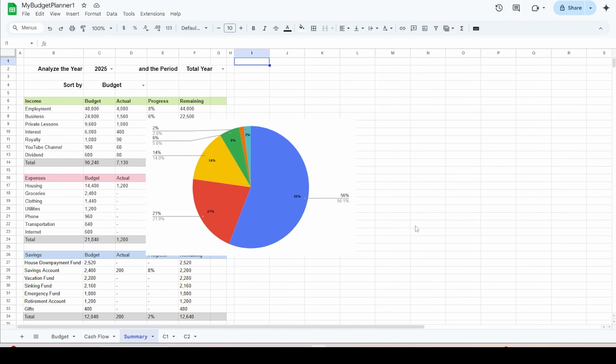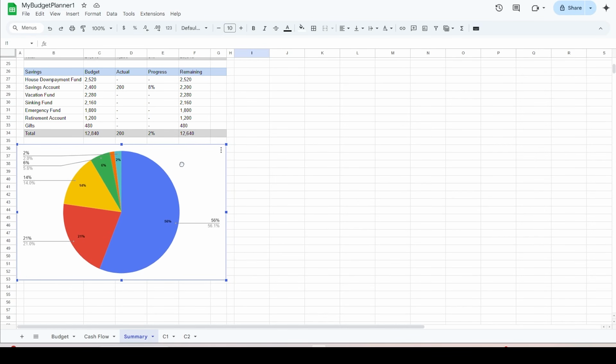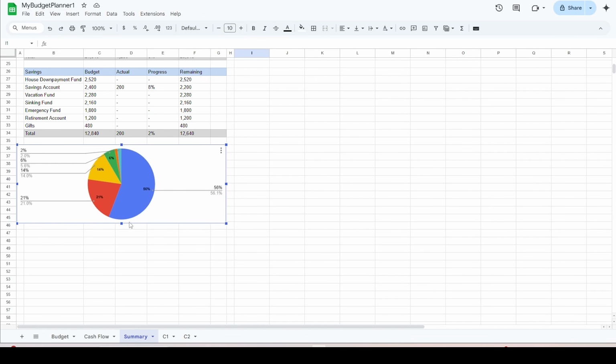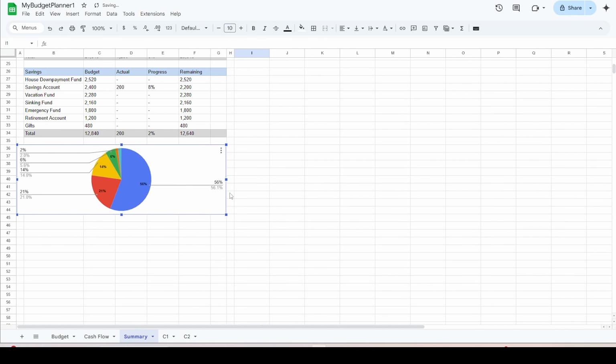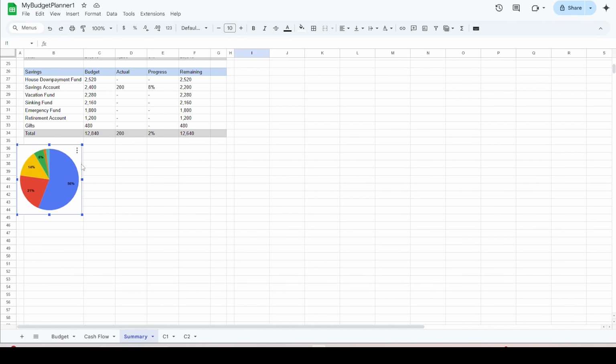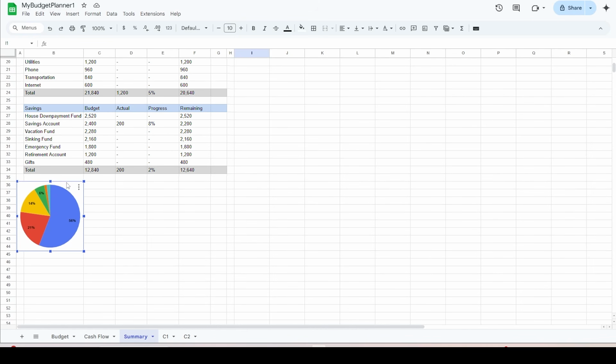To calibrate the chart size, place it in a 36. Resize it to fit a 36:44. Move the chart to I2.